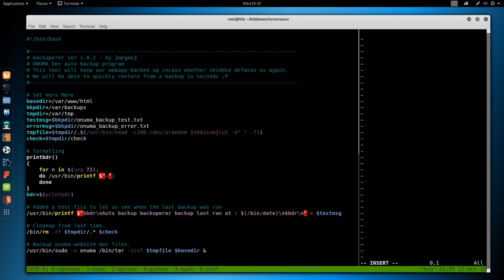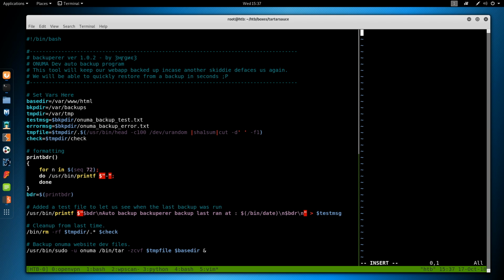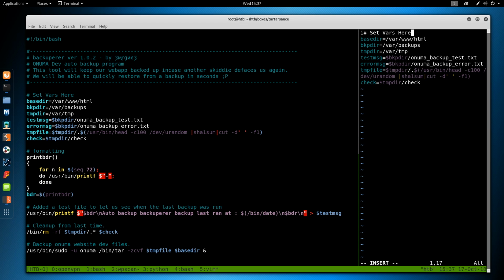So, setting a bunch of variables. Those look important, so I'll put those in my notes. Copy this, go over here and paste. So we have basedir is /var/www/html, backup directory is /var/backups, temp directory is /var/tmp. We got a test message and an error message, and these are going to paths in the backup directory, onuma-www-backup-test and backup-error. It's creating a temp file, and that temp file is just creating a random SHA-1 sum. We see it heading a bunch of stuff out of urandom, piping to sha1sum, and grabbing, looks like the first field, which will be the hash.